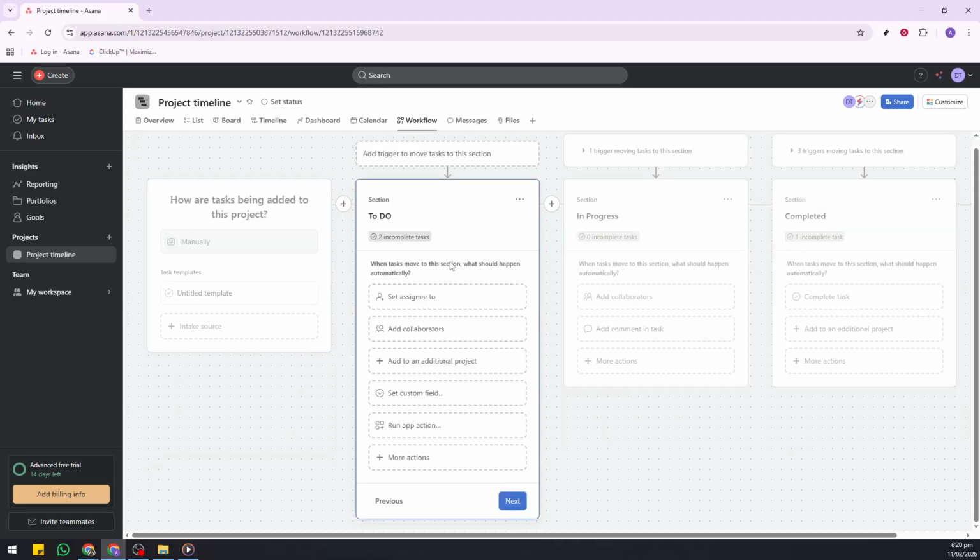Click into it. Use Set Assignee to automatically route new tasks to the right owner at this stage. Great for triage or a default lead. Add collaborators ensures key teammates are automatically added as followers, so they receive updates without extra steps. Open More Actions to fine-tune additional behavior for this stage, then explore trigger options.